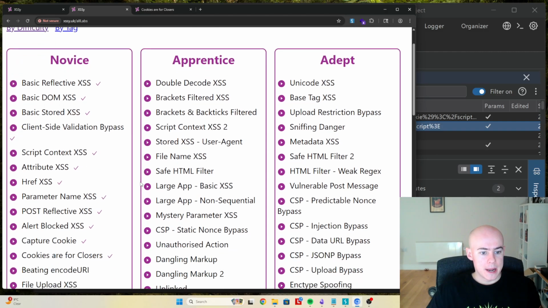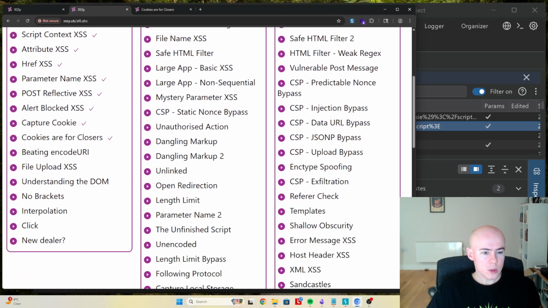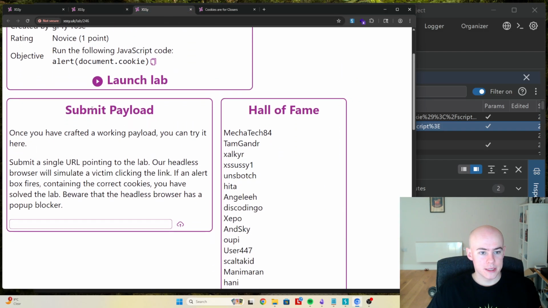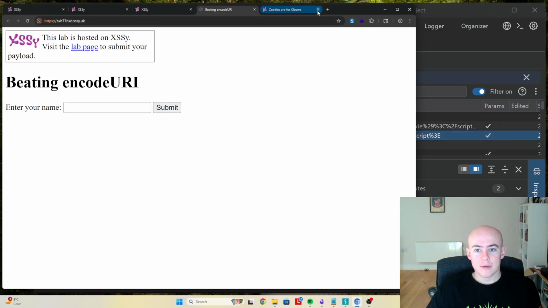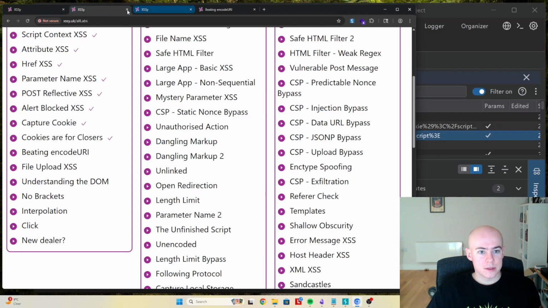Right. Next one. We've got beating encodeURI, file upload XSS, and then understanding the DOM. So let's do beating encodeURI. I think this is a lab I wrote. It is. There you go. So, beating encodeURI.